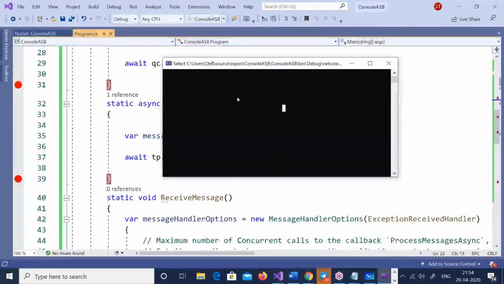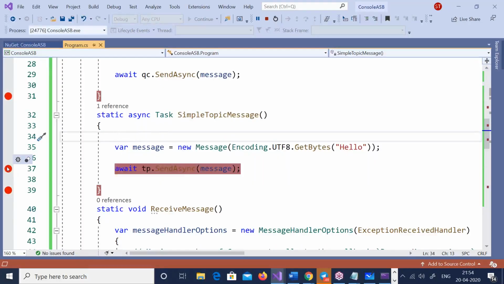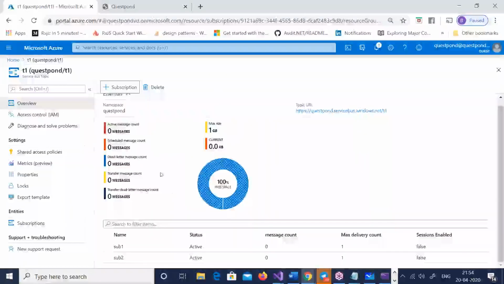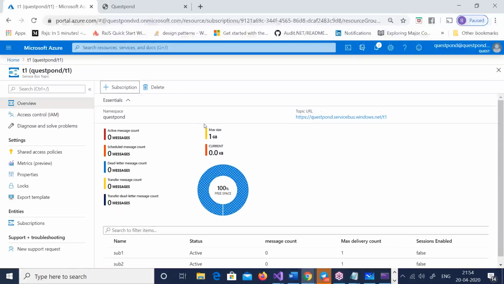I don't know what is happening. Let me go and rerun this. Why is it taking so much time? I think that Azure is damn slow out there. But let us go and do a refresh out here. Let us see.